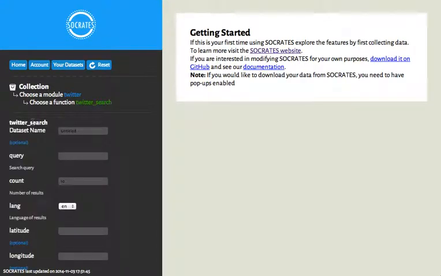When you click on the Twitter module, you're shown boxes to put in your search terms and other options. First of all, you can give your dataset a name, meaning you can save it and retrieve it again later if you so choose. Let's say we've decided to search for the latest tweets on Ebola. So I'm going to call this dataset Ebola_TW. Now you can call this anything you like, it's optional.